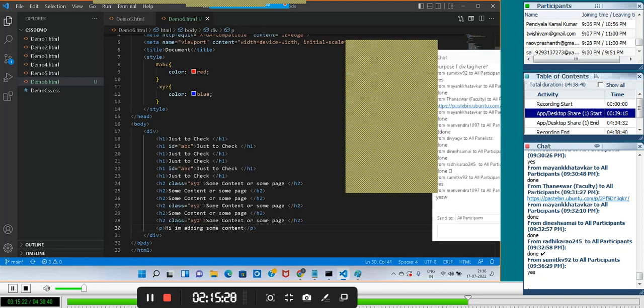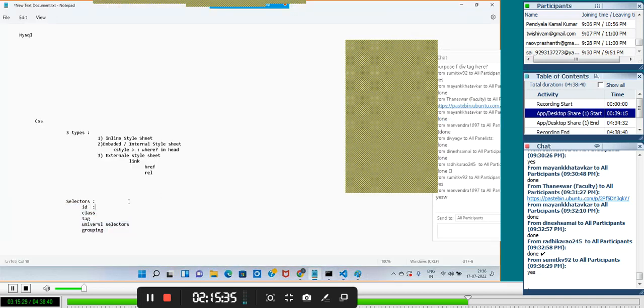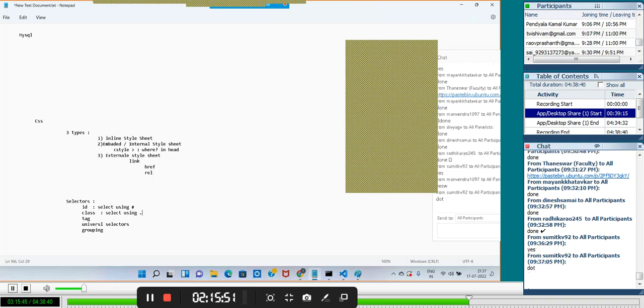Understood everyone? How these things are getting executed. We call it the ID selector. ID we can select using hash, correct? Class selector we can select using dot. Tag selector uses tag names for that. Universal selector means star, it will select everything.